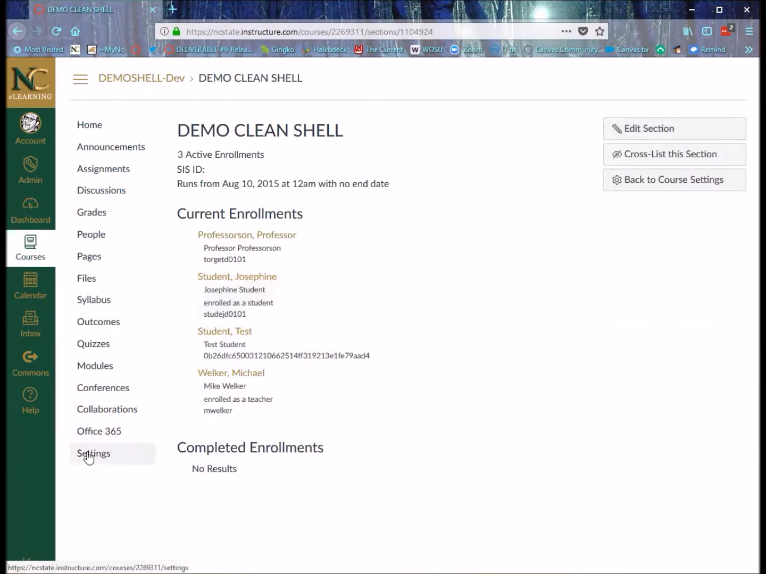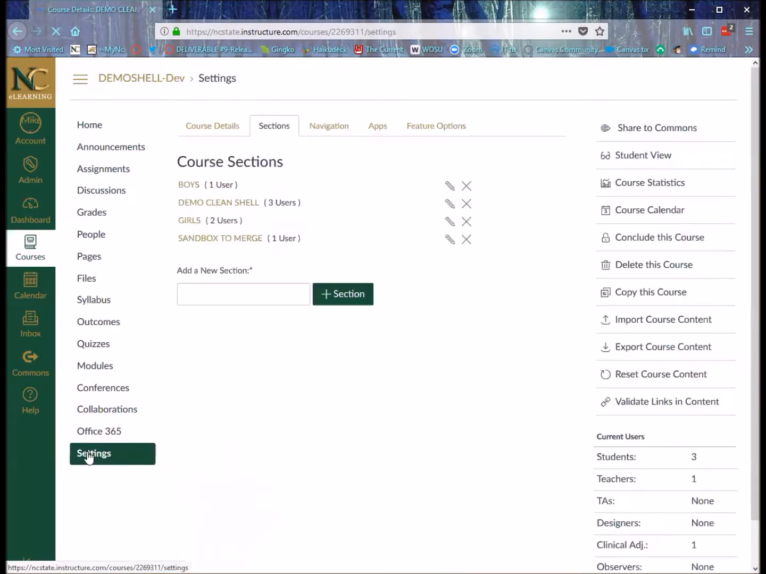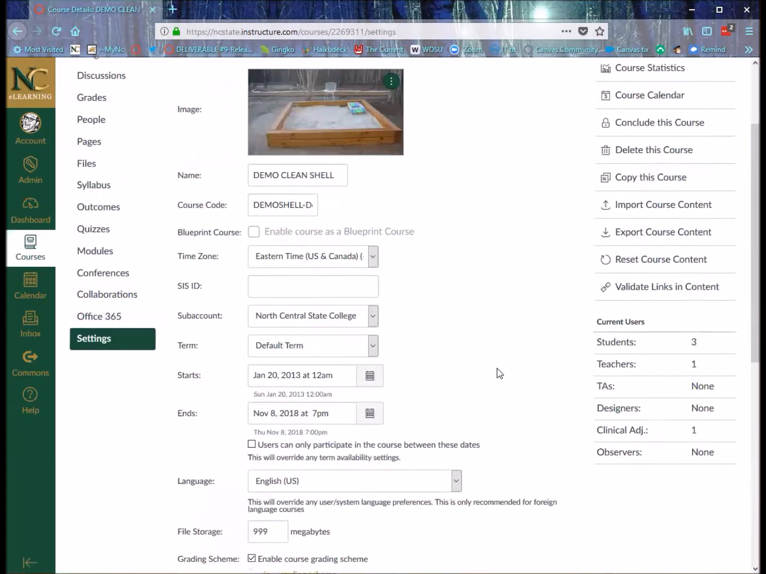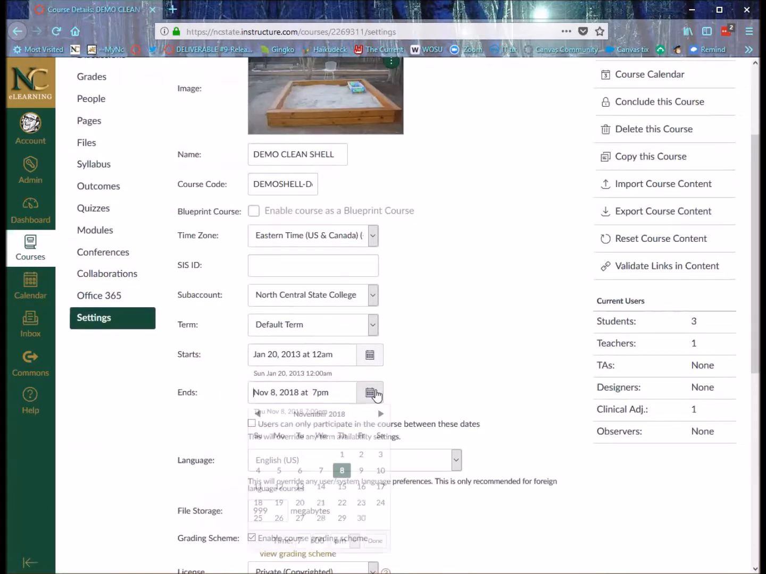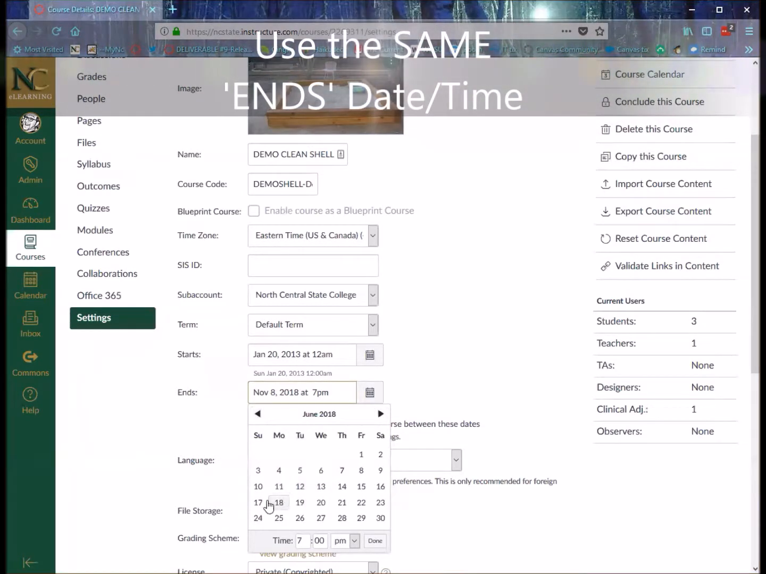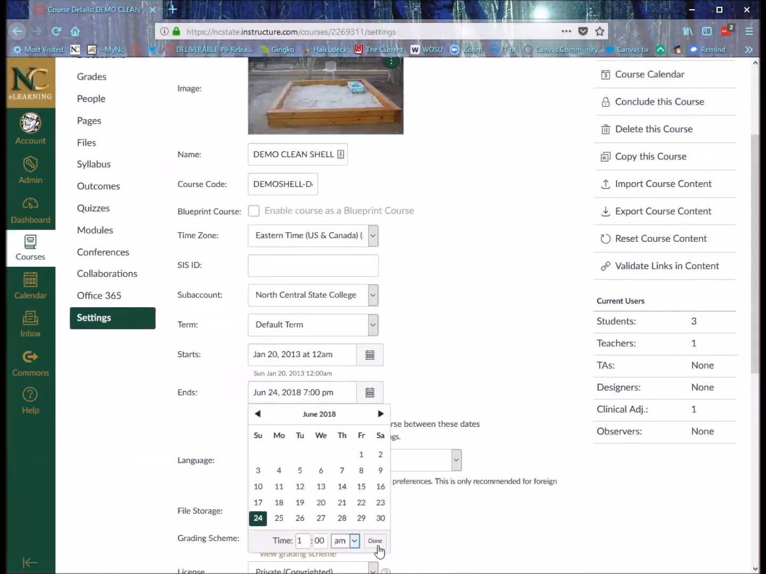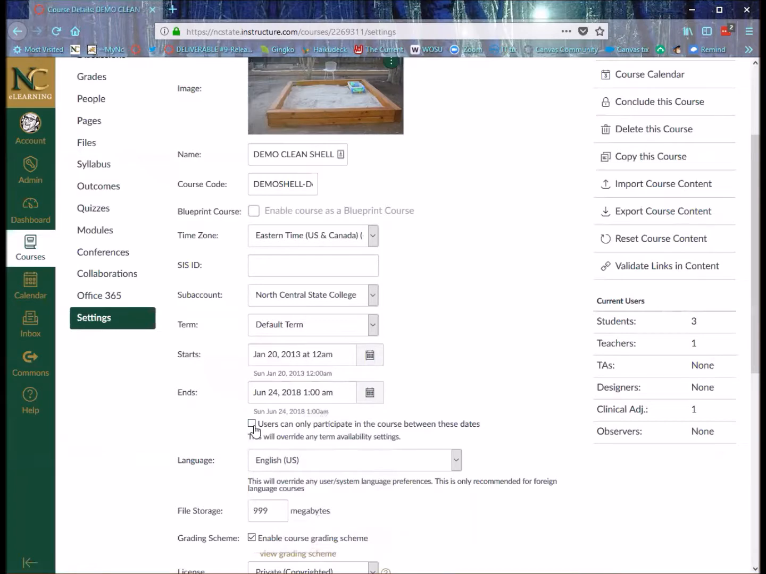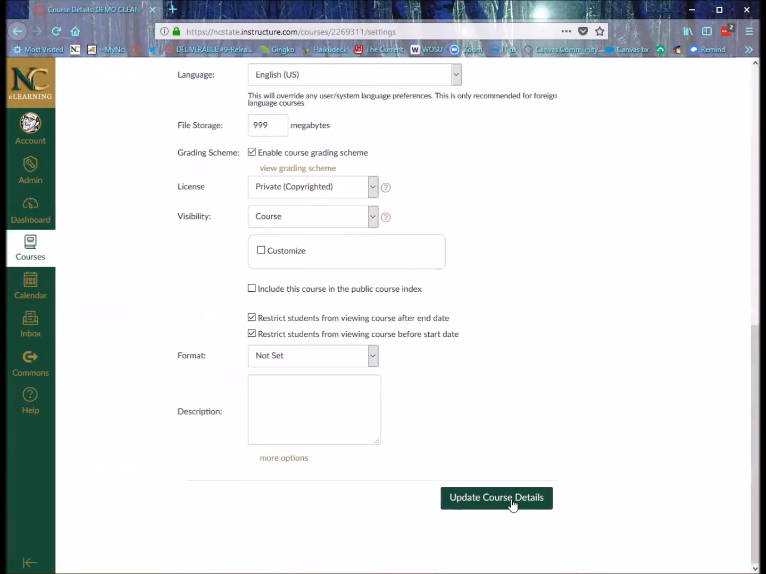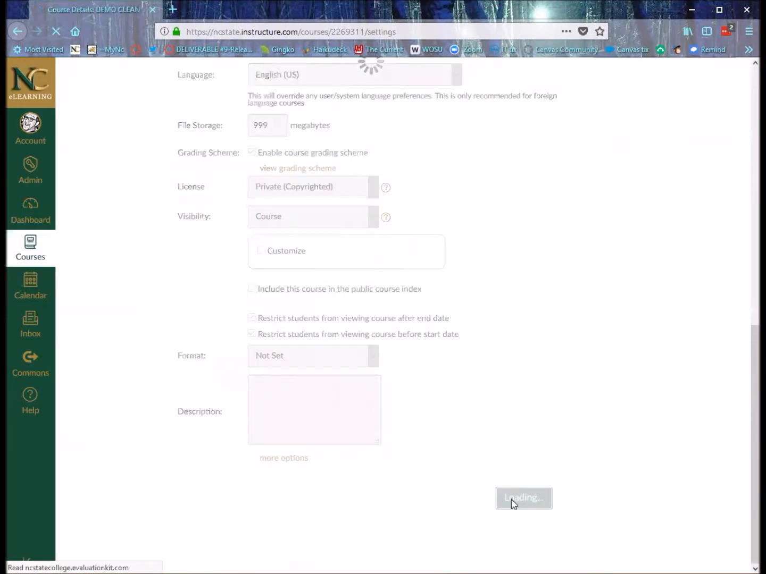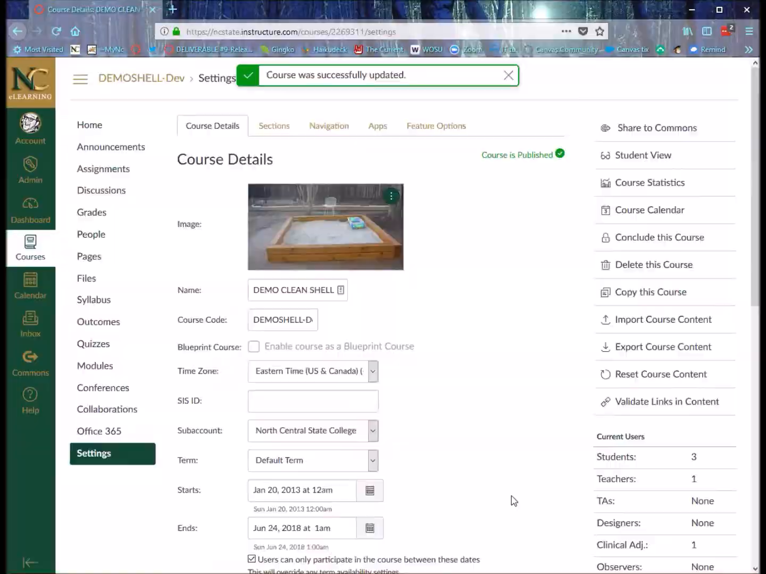One more step that I want to do, and that's going to settings, and then go to the course details tab, which is back to our default tab, and do a similar deal here with the ends. I want to go and make that match whatever I've said in the other one. So I'll say 1 a.m. on 24th there. And again, also check this little box here, then scroll down and say update course details. And then at this point, I'm good to go.